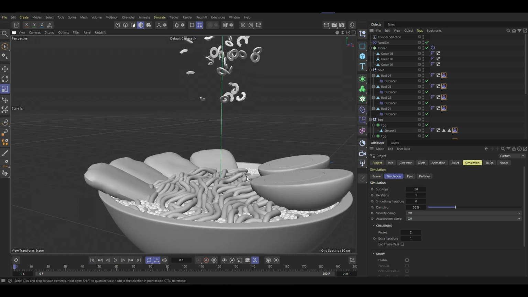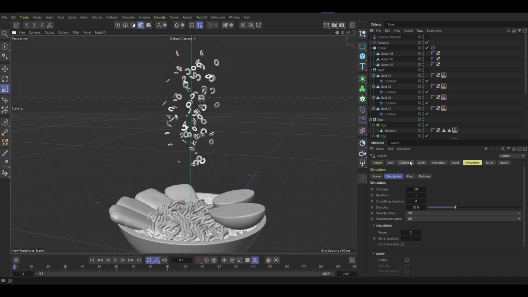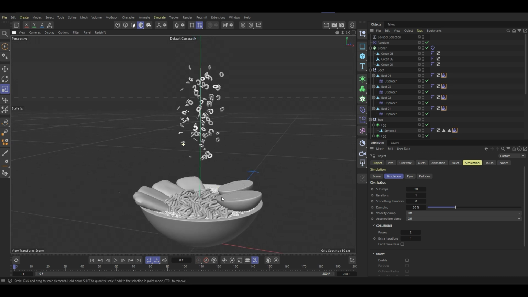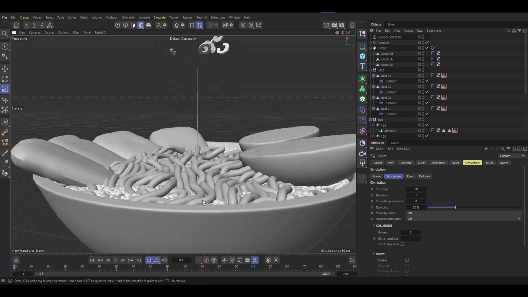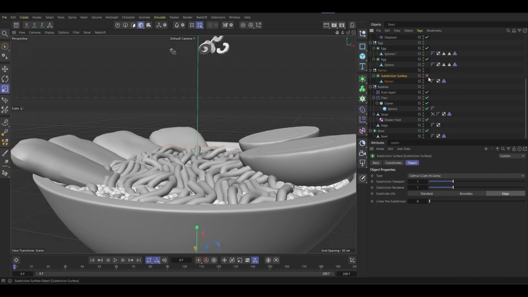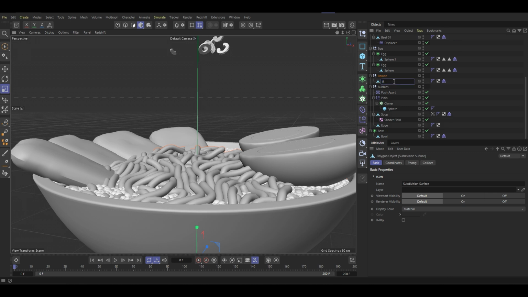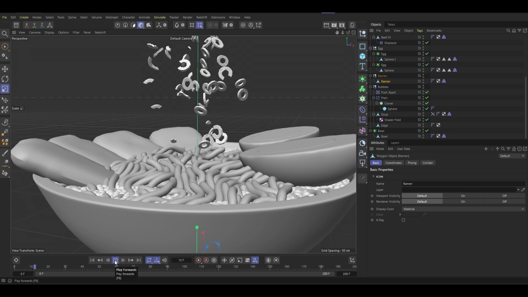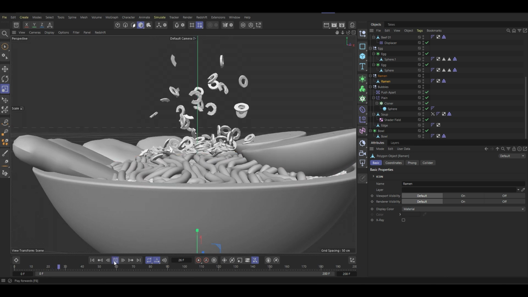But I don't understand why, when I use the rigid body, the simulation is going like this. Why is it not going on top of my... Oh, it's because maybe I have the subdivision for that ramen. I'm going to call this ramen. And let's see again. Yeah, nothing changing for this.